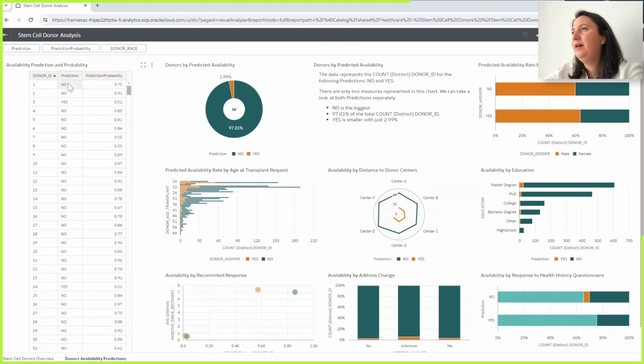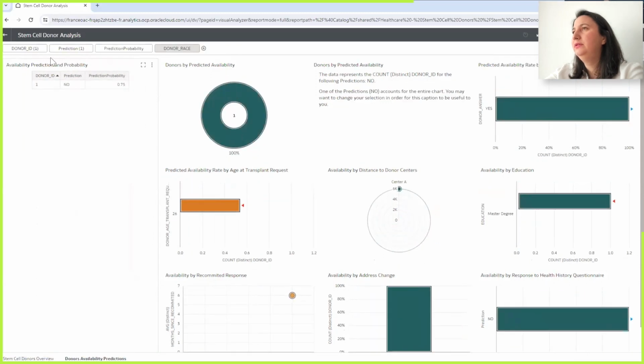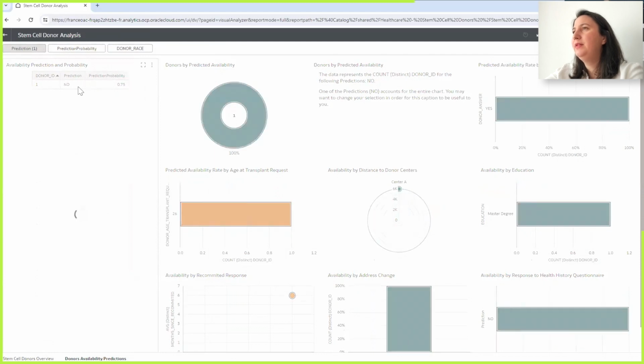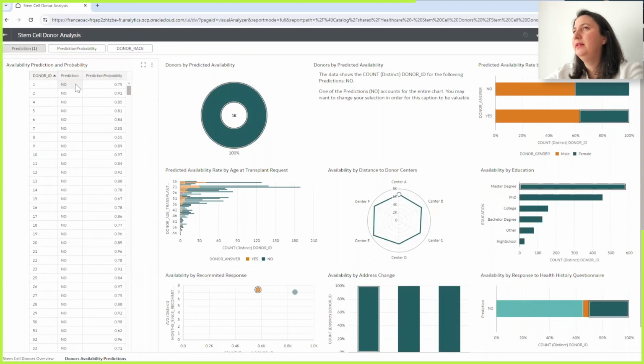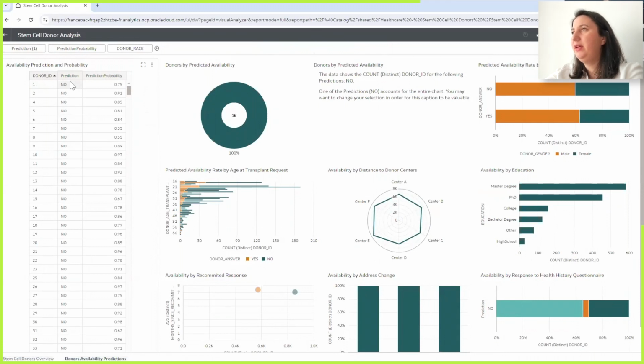And for example, if I select on no, actually not the donor ID, I just wanted to, okay, let's say we only have the no's in here. I filter for the prediction with no, and basically I can look at them and I could call them and check.